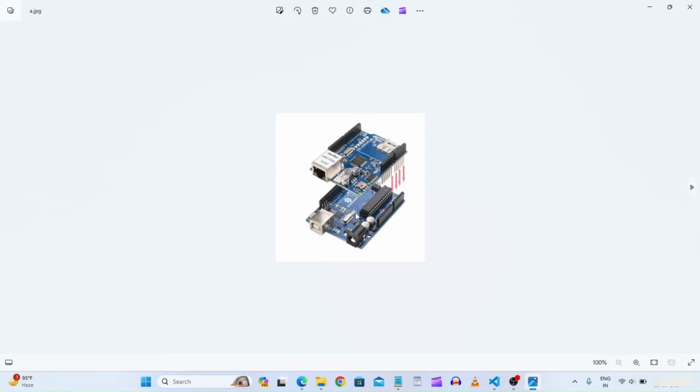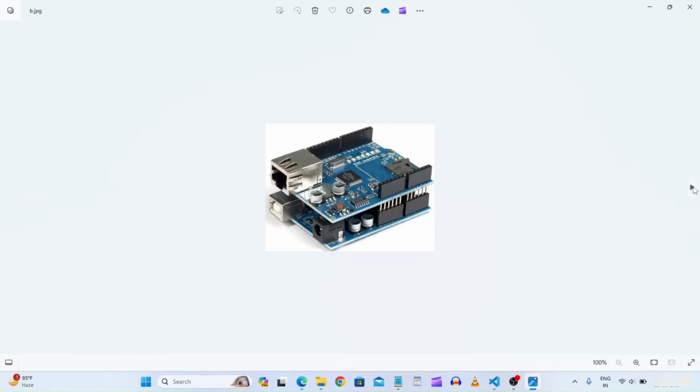So basically you have Arduino, and we are using an Ethernet shield. So this is just like a daughter card kind of thing, you can say. You can simply, through these male jumpers, insert it directly into this Arduino. And if I go to the next image, it will just sit like that.